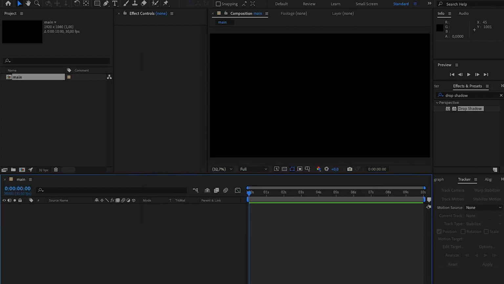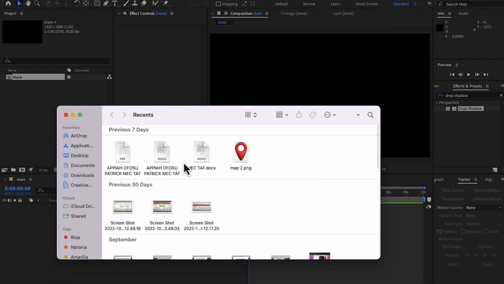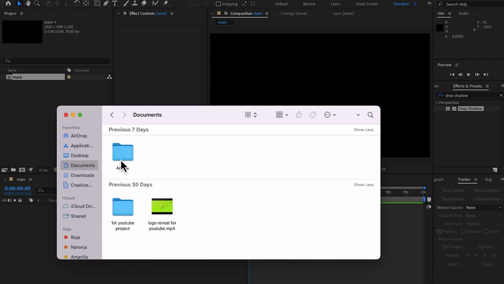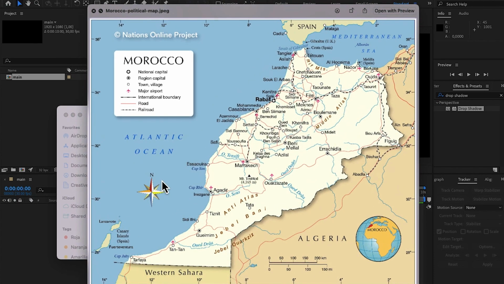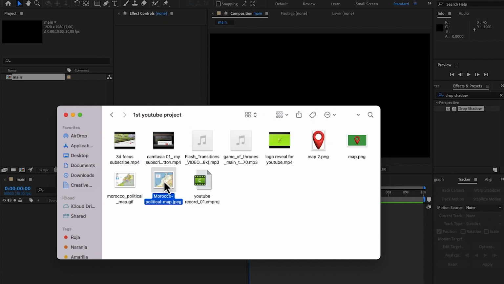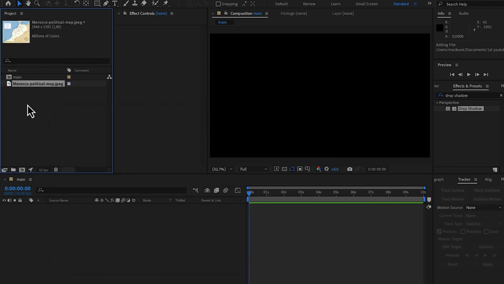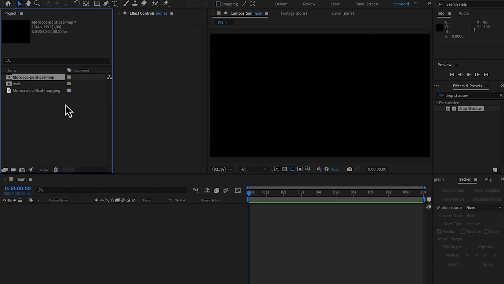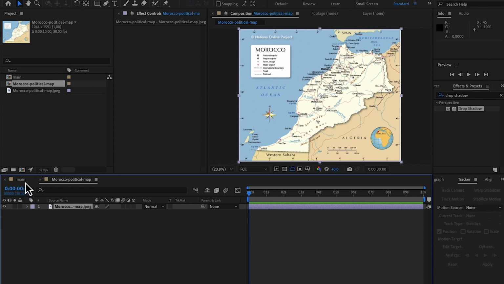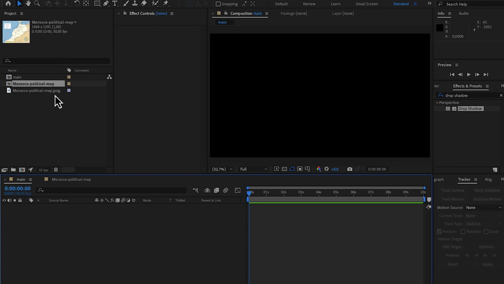Alright, so I'm going to import my map into my project. In this case, I'm using the map of Morocco. Alright, so I'll import this map into my project. Then I'm gonna double click, then new comp from selection. Then I'll go into my main composition and drag my map composition to my main composition.